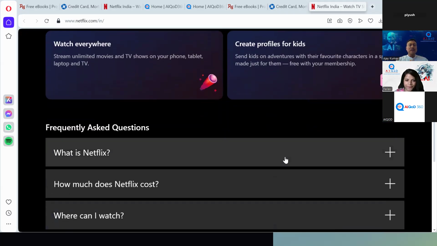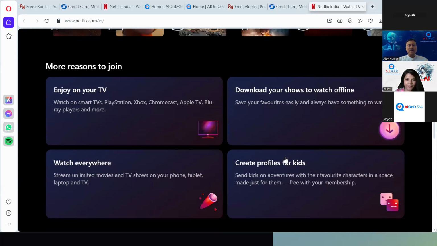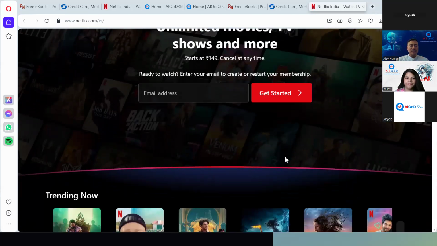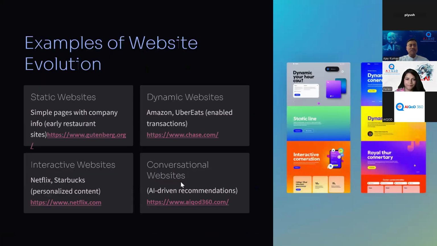And that's how the entire product is there. So that is very personalized and a much better experience. Same goes for Starbucks, and same goes for many of the new age websites where they have taken this personalization to a large extent.